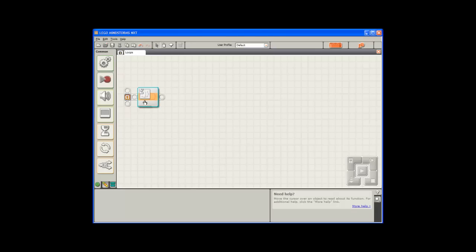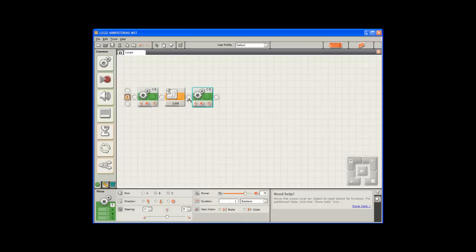First, let's look at time. Time, as you would expect, waits for time, and you can just set how long you want it to wait. Maybe I want it to wait for 2.5 seconds. What that's going to do is, if I had a move block here and a move block there, it's going to do this move. It's going to wait for 2.5 seconds, and it's going to do that move. Pretty straightforward.